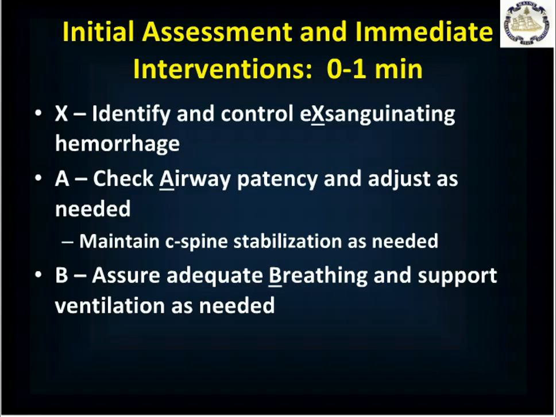Good research from the Iraq War, as well as tactical emergency medicine, has identified that people will die of active arterial bleeding. If they're spurting bright red blood, they'll die from that before they'll die from a problem with their airway or breathing. So you need to control that active, life-threatening, exsanguinating bleeding immediately.